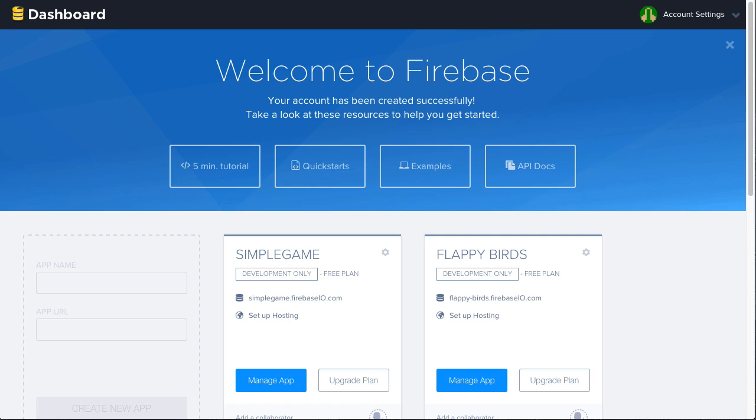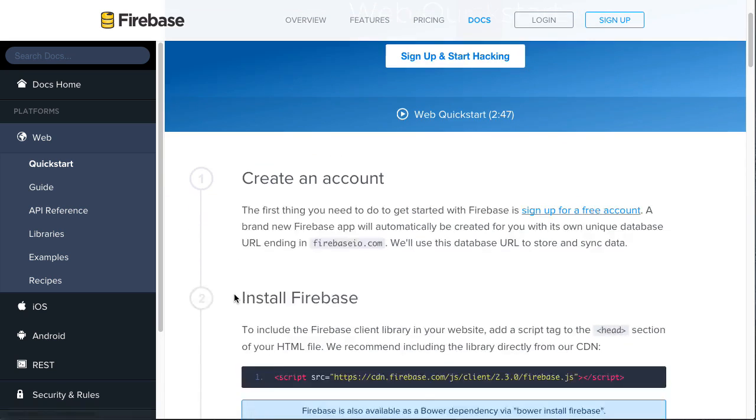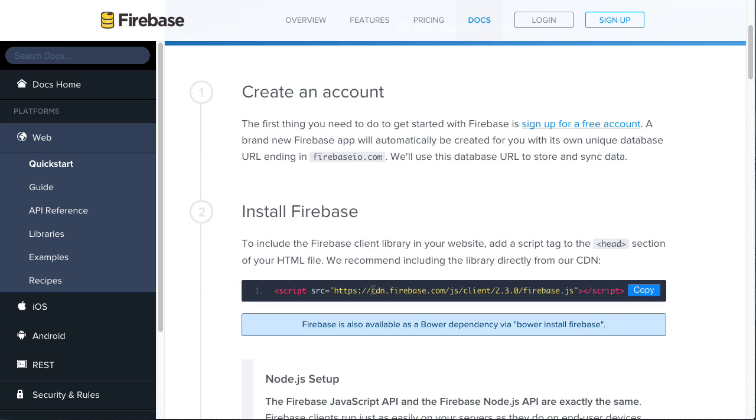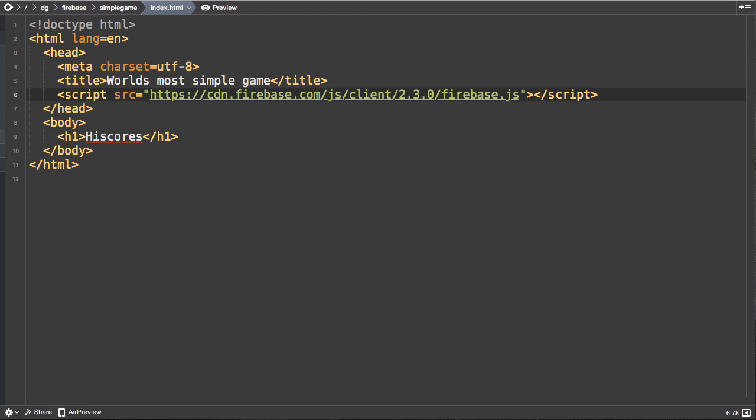So what we need to do to get started is to get a reference to the Firebase REST API for JavaScript. Let's go to Quick Start and choose Web. If I scroll down here, I have this line of code where we insert the Firebase JavaScript file. I'm just going to copy that one and head over to my editor. All right, so now we're set up for using Firebase.